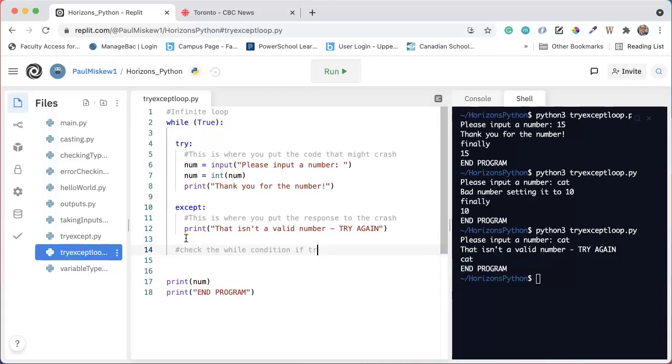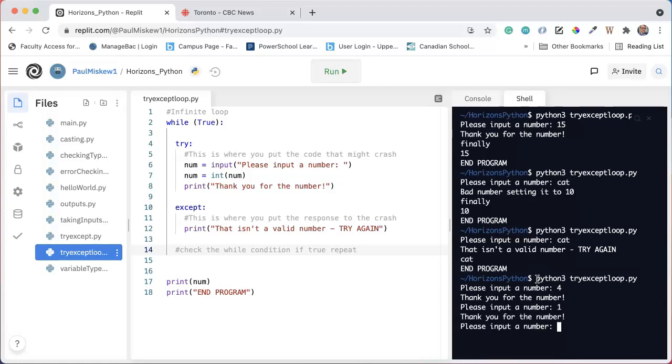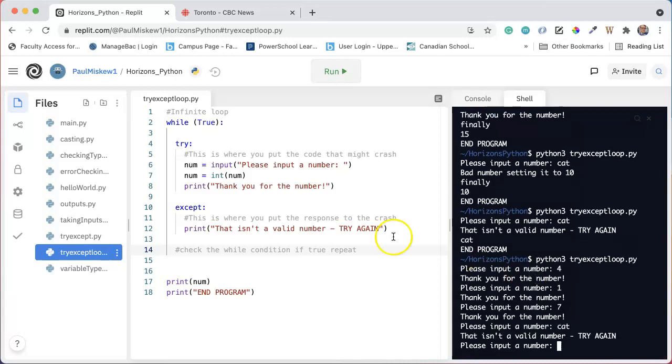If true, we repeat. So basically, I'm going to check the while condition. If it's true, I'm going to come back up to the top and repeat. So now if I come in here and run my program, I'm going to have a bit of a problem. Because notice, input a number, and if I put in a valid number, input a number, I put a valid number, input a number, I put a valid number, and this is going to go on forever. If I put an invalid number, I'm going to run the except.